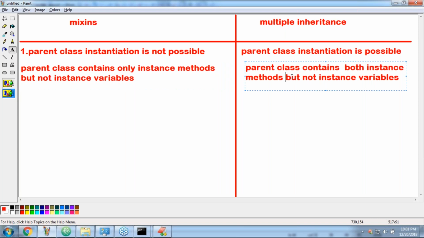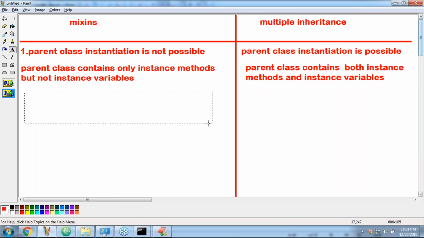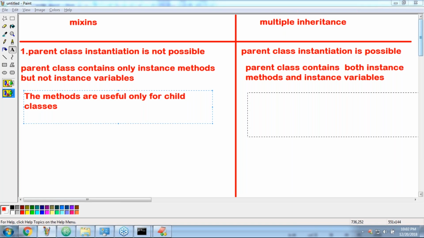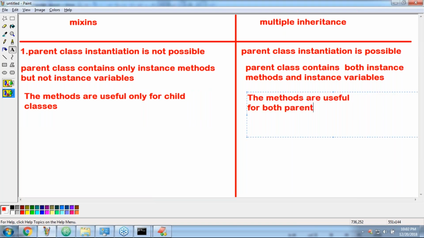Next, the third important point: the methods are useful only for child classes. But in multiple inheritance, the methods are useful for both the parent class and the child class. If you create an object for the parent class, you can happily call the parent class methods. If you create an object for the child class, on the child class also these methods are helpful.